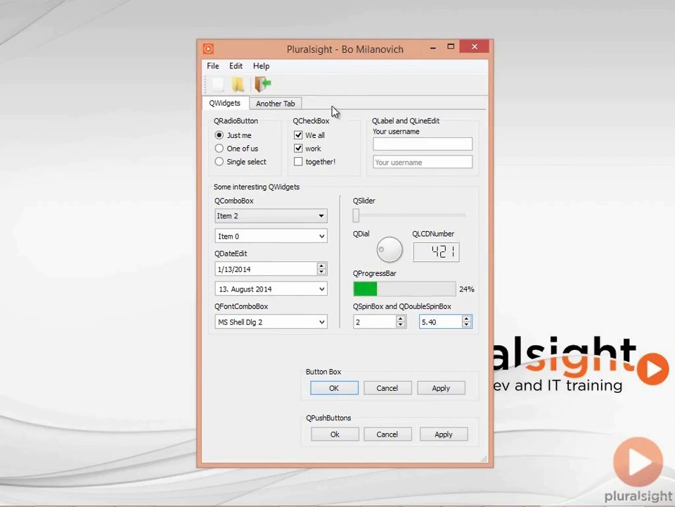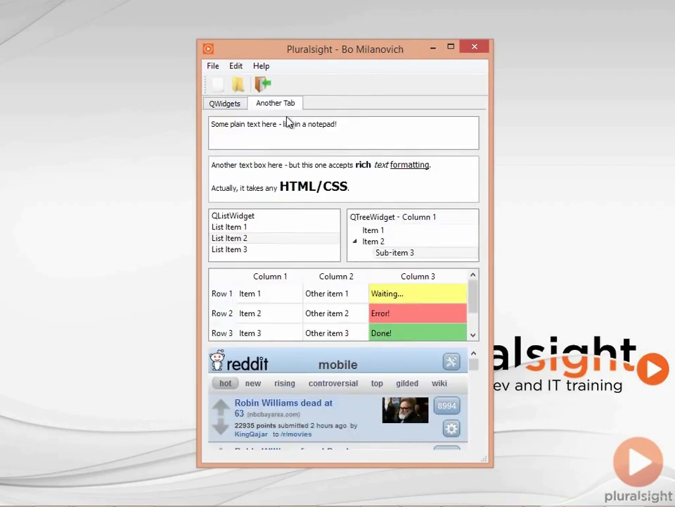Now I'm going to another tab where I have more QWidgets as well. This is the QPlainTextEdit box. This is behaving like a notepad. There is no way for you to increase the font size as a user or make text bold. The QTextEdit does allow rich text formatting, as you can see here. Change the size, italics, underline, and bold text. Now what's interesting about this one is that it takes any HTML or CSS. In fact, behind the scenes, this is actually HTML.